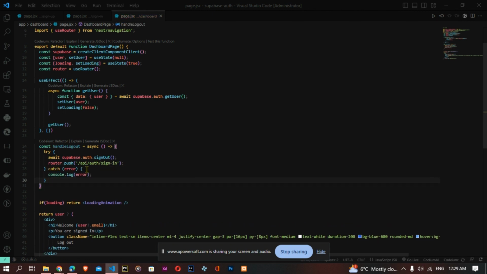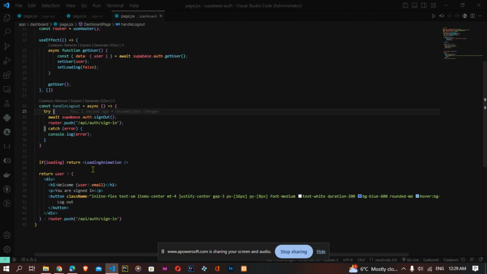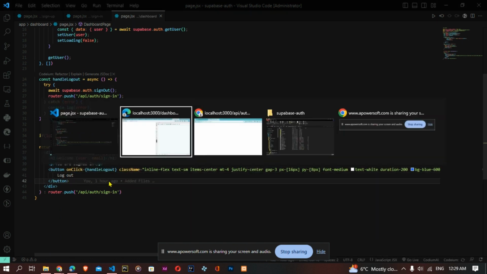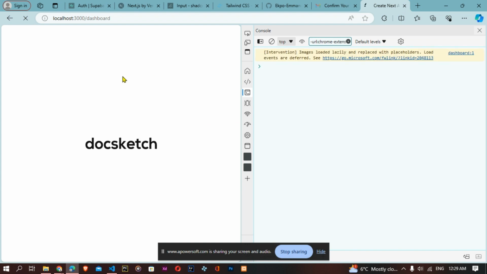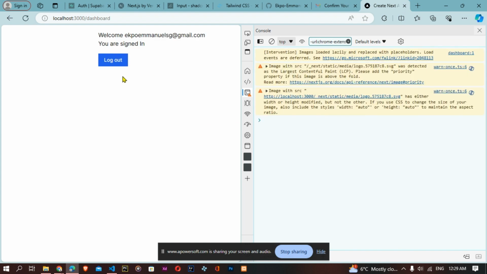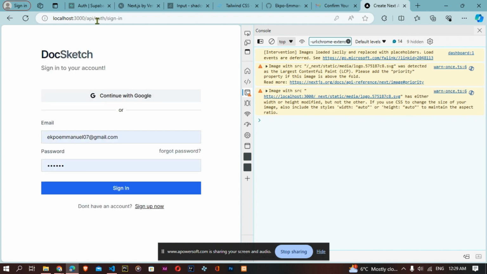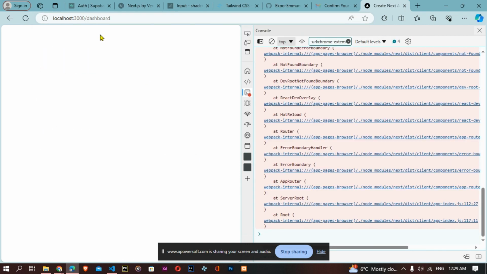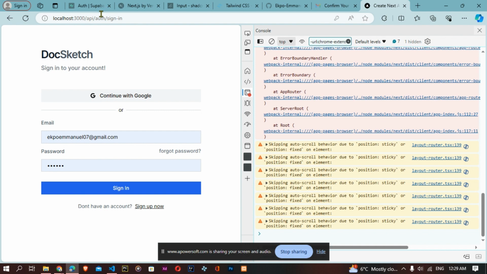In the button, we need to add an onClick event. So on click, we handle this. So now let's try that. If we hit logout, bam, you go back to the sign in page. And if you try to access the dashboard again, we get redirected back to this.